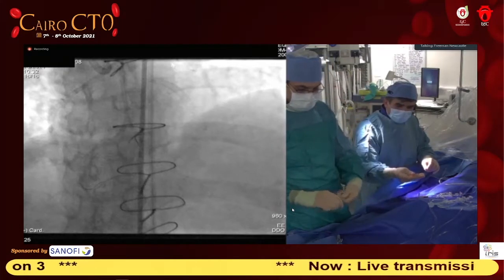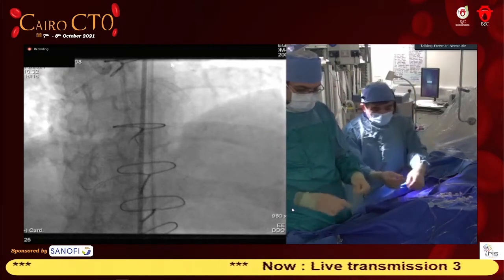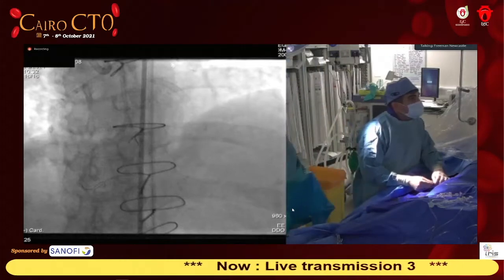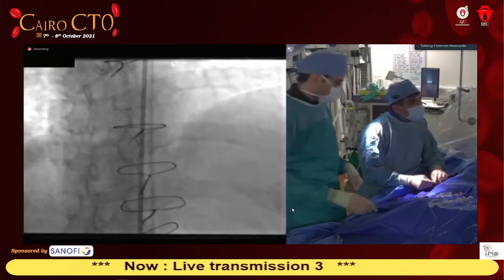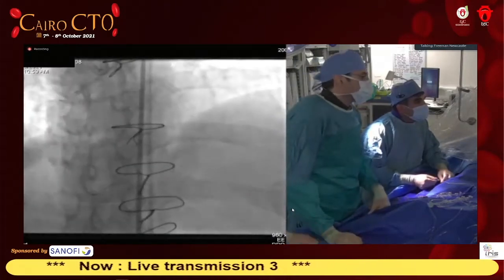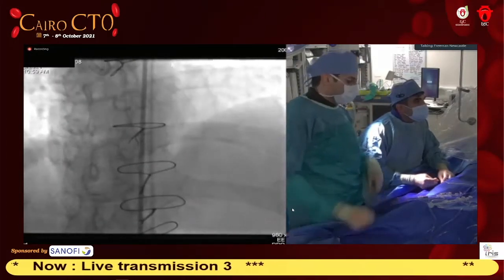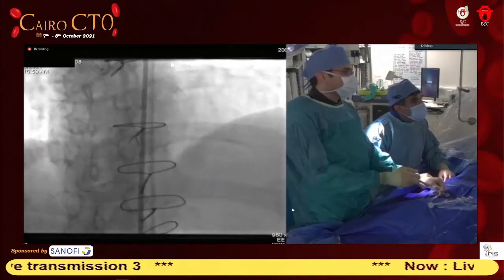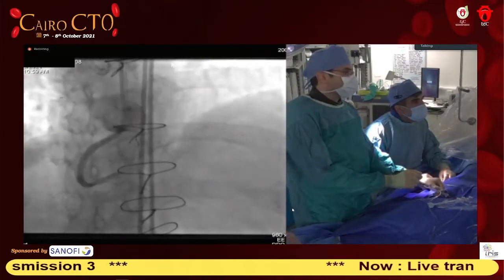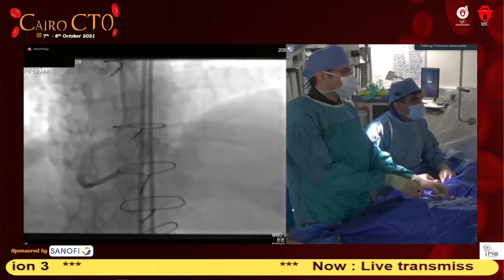How long since the heparin, guys? Sorry? I'll give him another 2,000 heparin, yes, please. This is an antegrade normal angioplasty. Antegrade. 2,000. Yes. Okay, store that.